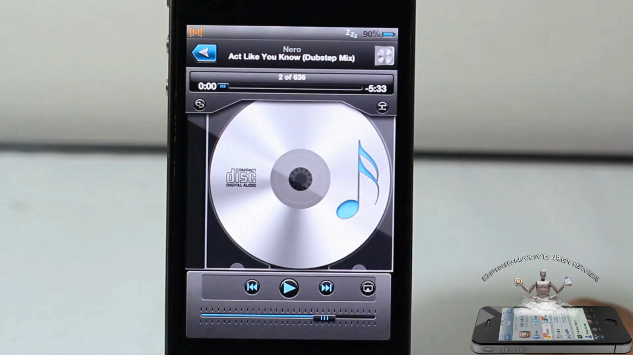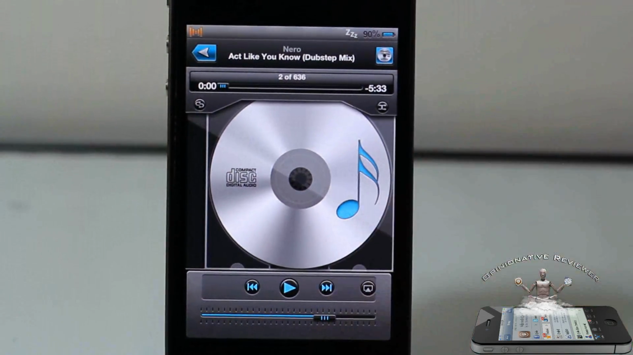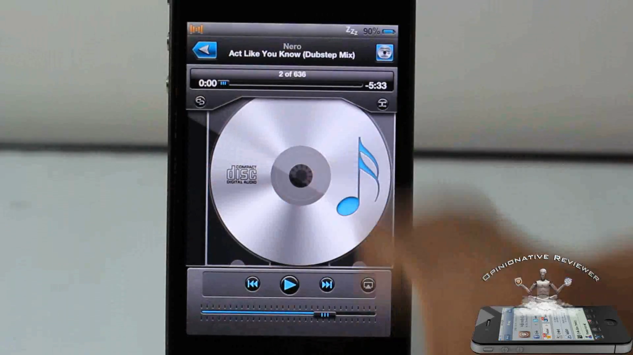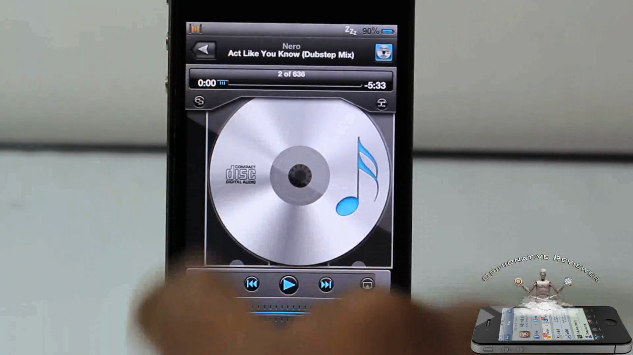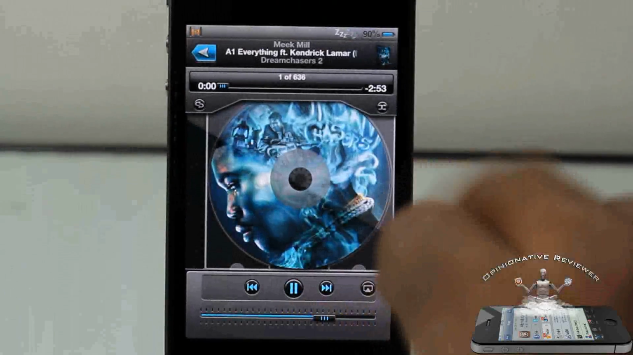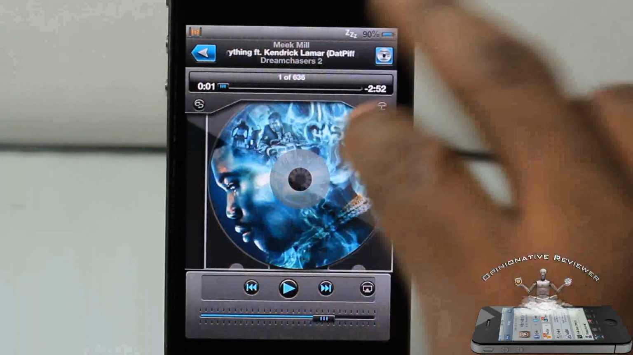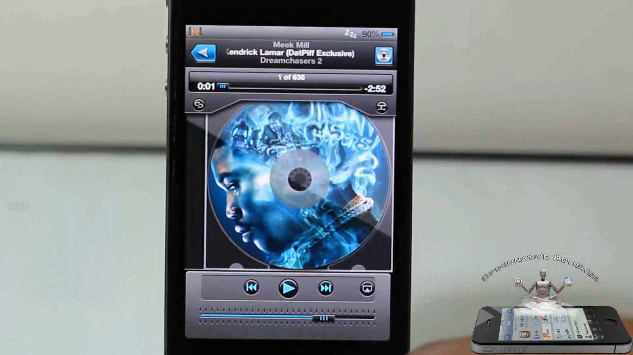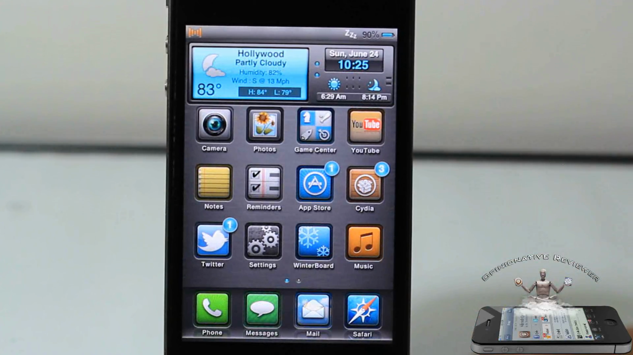Let's just go ahead and let it load up, and you guys can see if you don't have an artwork, this is how your music is gonna look. And let's go ahead and check out a song that actually has an artwork. A1 Everything should have an artwork by Meek Mill. Oh, and it looks the perfect color to match this theme as well. But this is how it's gonna look whenever you have an artwork. So yeah, let's come out of that and go ahead and check out a couple more apps.